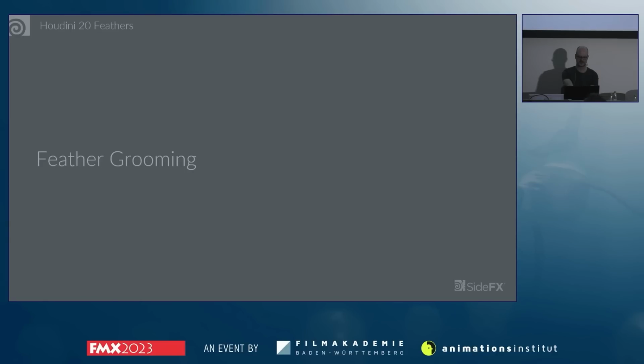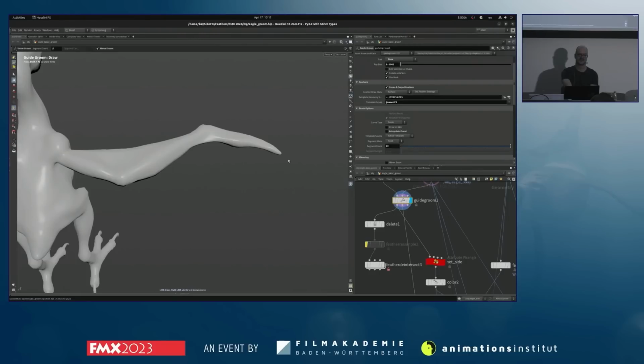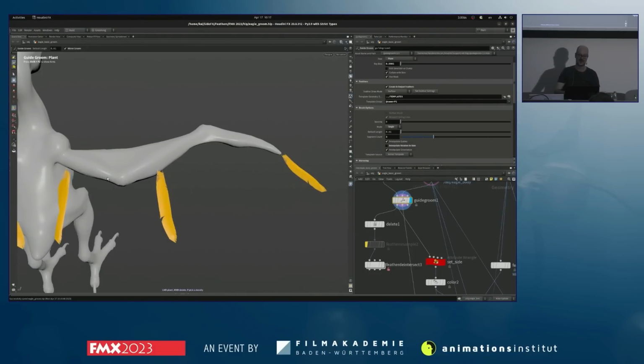All right, let's jump over to grooming. So it's basically taking those templates that you design and actually putting them on. The idea with grooming feathers in Houdini is to really just extend the tools that are already there to respect and be aware of the orientation attributes that I talked about.